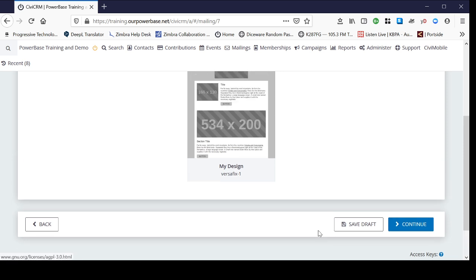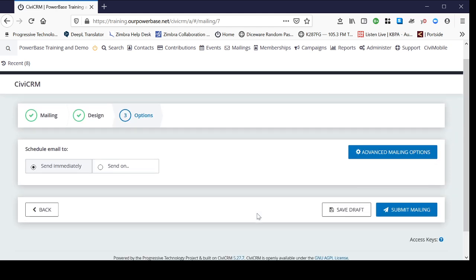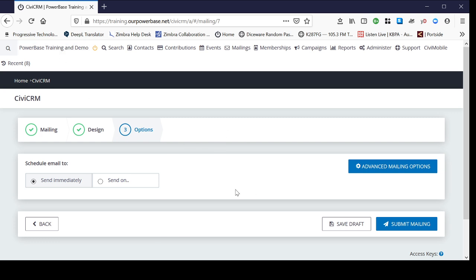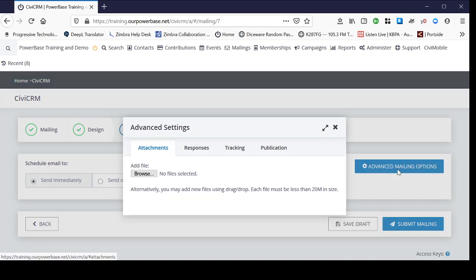Otherwise, if you're ready to go, you're ready to send it or schedule it, I'm going to click on continue. And notice that you get to this last step here. I just want to make a note of this advanced emailing options. If I click on this, you do have some options. Now, some folks like to put attachments. Be mindful of attachments because if the file is too big and you're sending to thousands and thousands, it's going to take a while to send it.